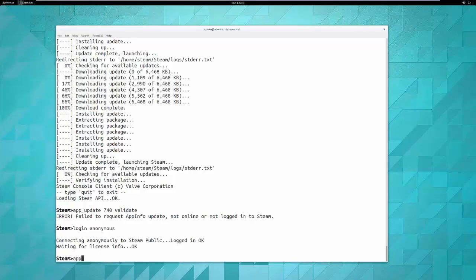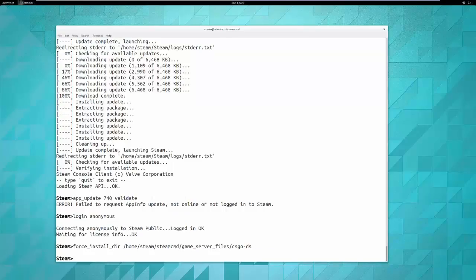Now at this point, before you install the actual game files or the server files, you have to tell it where to. So force_install_dir, and then I'm going to right click and paste rather than trying to memorize it. It's right there. That's where we're installing everything. Now SteamCMD knows where to install the Counter-Strike GO DS files.